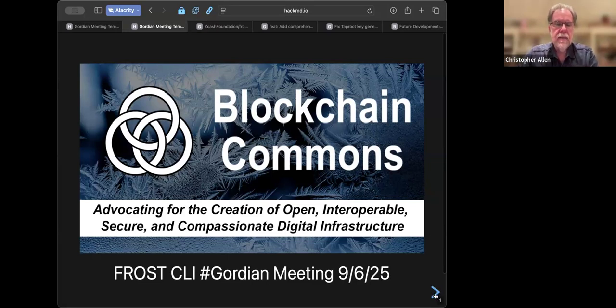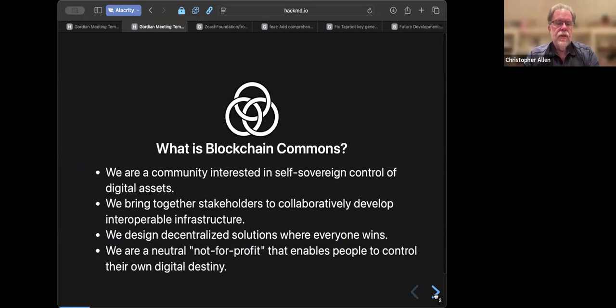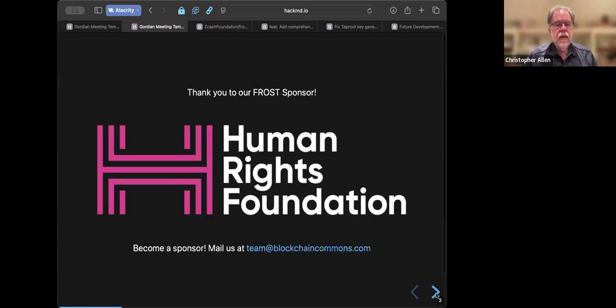Today is August 6th. Just a bit of a recap. What is Blockchain Commons? We're a community interested in the self-sovereign control of digital assets. We bring together stakeholders to collaboratively develop interoperable infrastructure. Our goal is to design decentralized solutions where everyone wins. To do this, we are a neutral not-for-profit to enable people to control their own digital destiny.